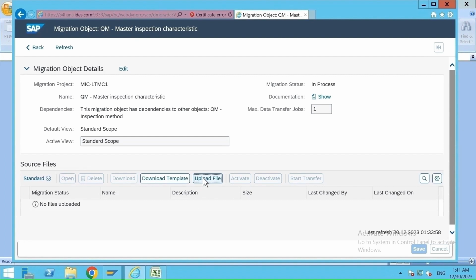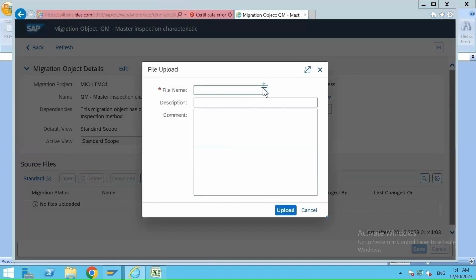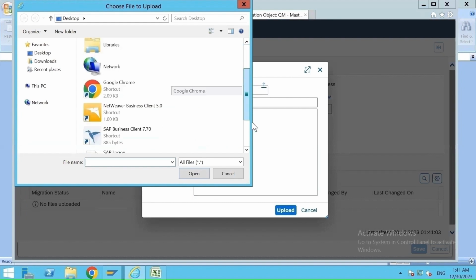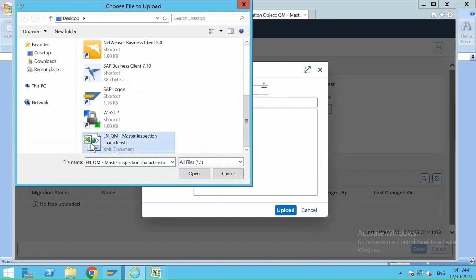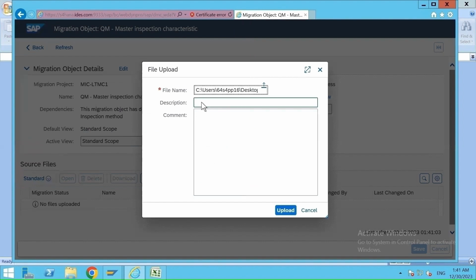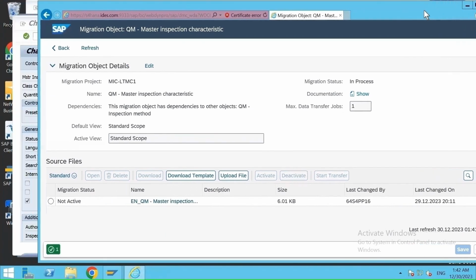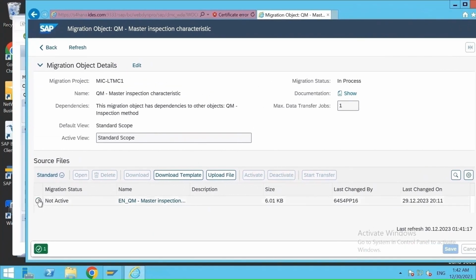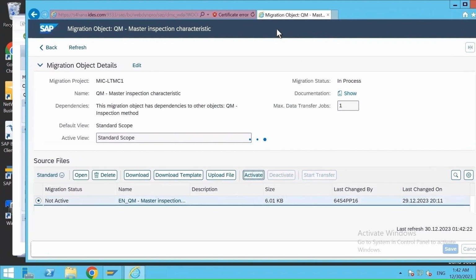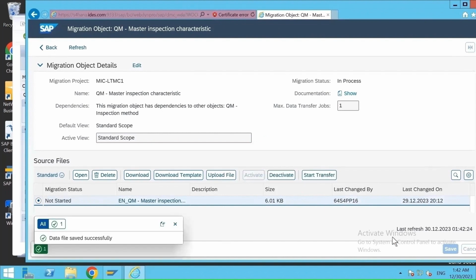Okay. Here you can specify your file, which I have kept in the desktop. This is my file. Select this. If you want to maintain any description, you can maintain here. Otherwise, just upload it. Select this and click on activate. Data file has been successfully saved. So click on start transfer.